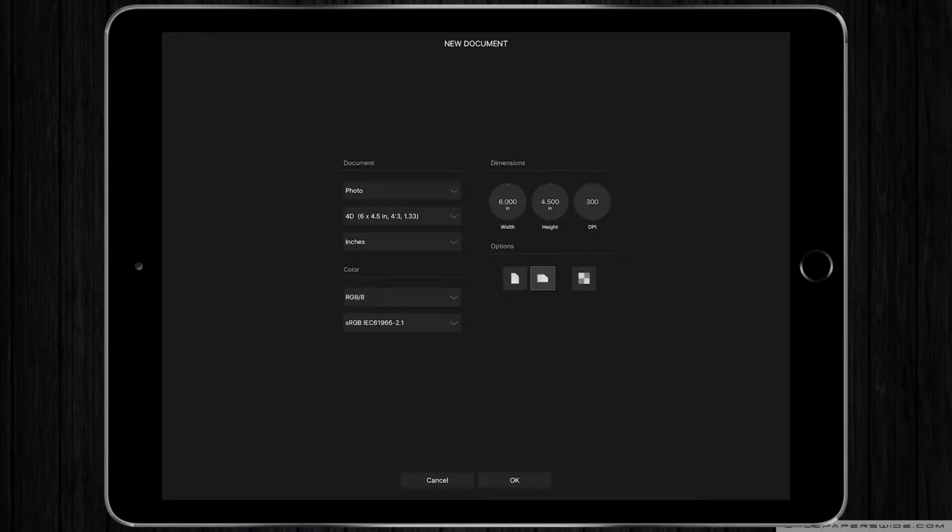Now right here, the only thing you need to know is to change inches to pixels. Once you do that, you see where it says dimensions. You just tap on it and then you just enter the one you want. So for me, it'll be 1920. The other one would be 1080. That is HD resolution for the thumbnail.